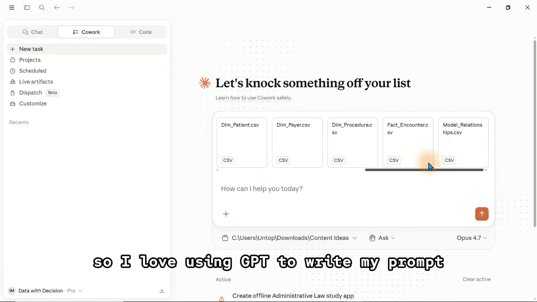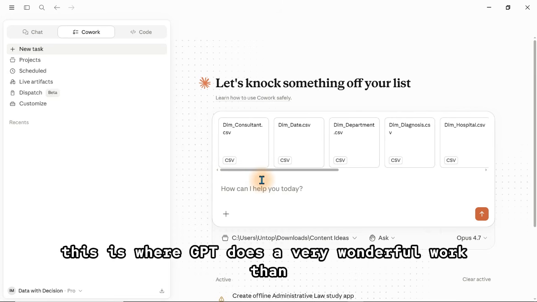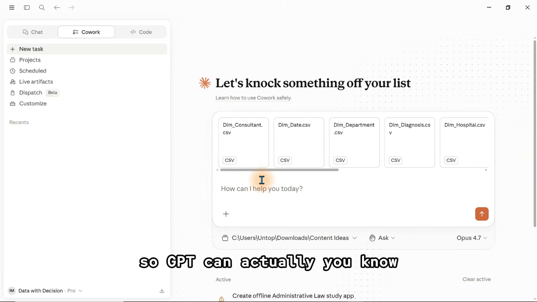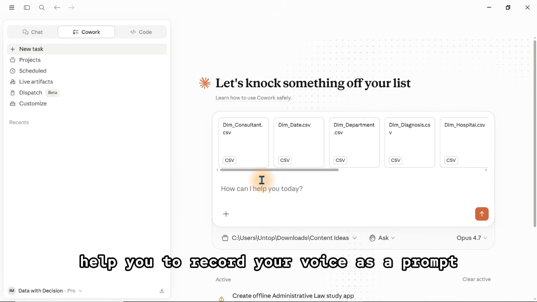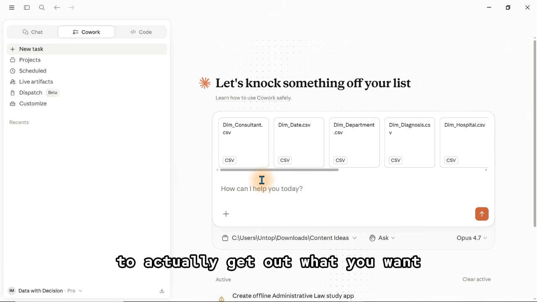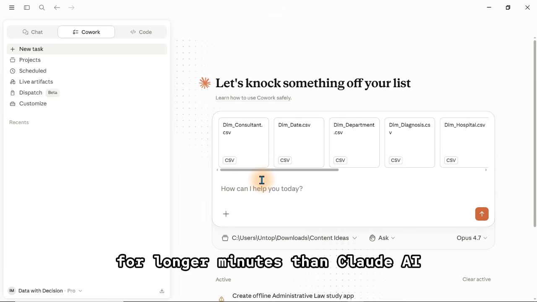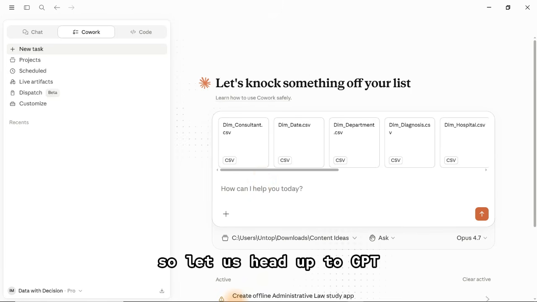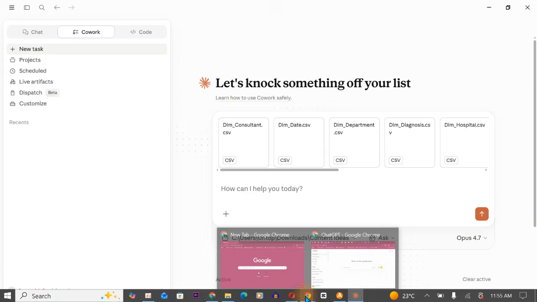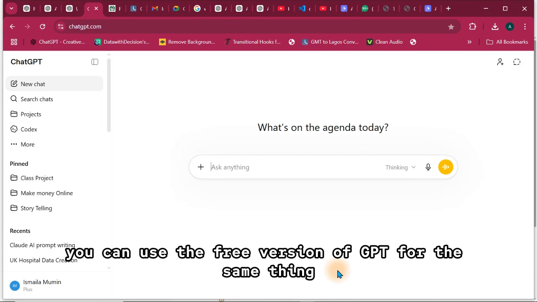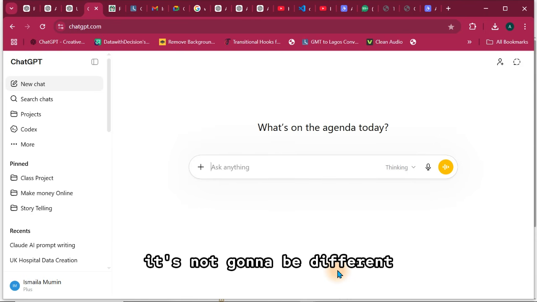So I love using GPT to write my prompt. This is where GPT does a very wonderful job better than Claude AI. GPT can help you to record your voice as a prompt to get out what you want for longer minutes than Claude AI. So let us head up to GPT. Remember, you can use the free version of GPT for the same thing, but I'm using the plus version. It's not going to be different.